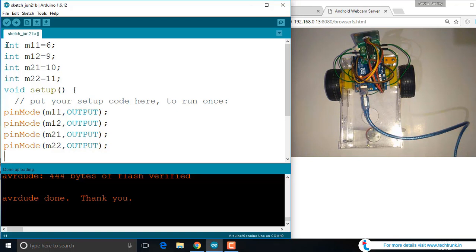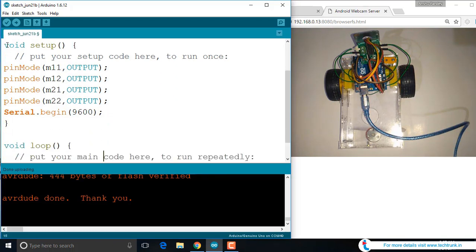And we'll also be using serial communication in this. So for serial communication, we'll also be defining the baud rate. So the baud rate is set with Serial.begin. We're going to use a baud rate of 9600 bits per second, so we'll be putting 9600 over here.